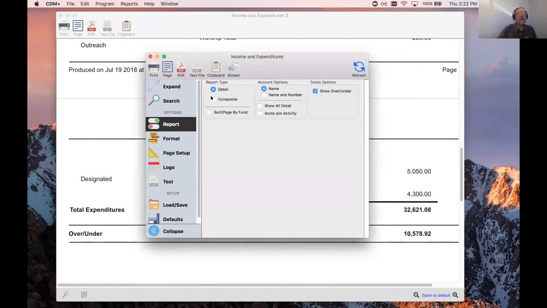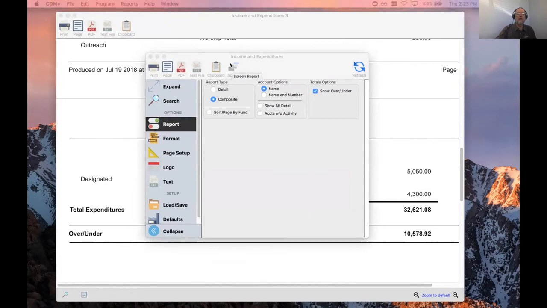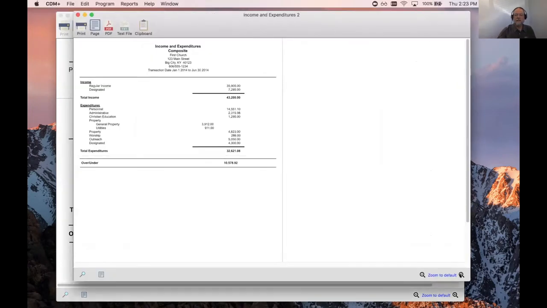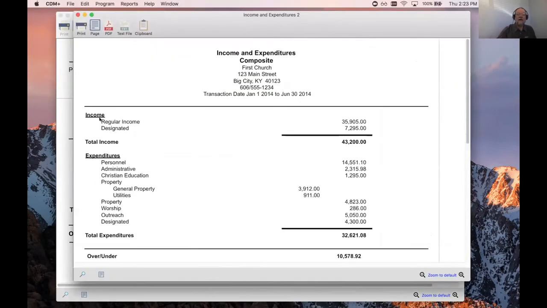It sounds to me like what you have is composite selected. So if I select composite and I print that report, then the heading changes and I get things summarized by category and subcategory. But the heading here tells me which format the report is in. And that's true for all of these financial reports.